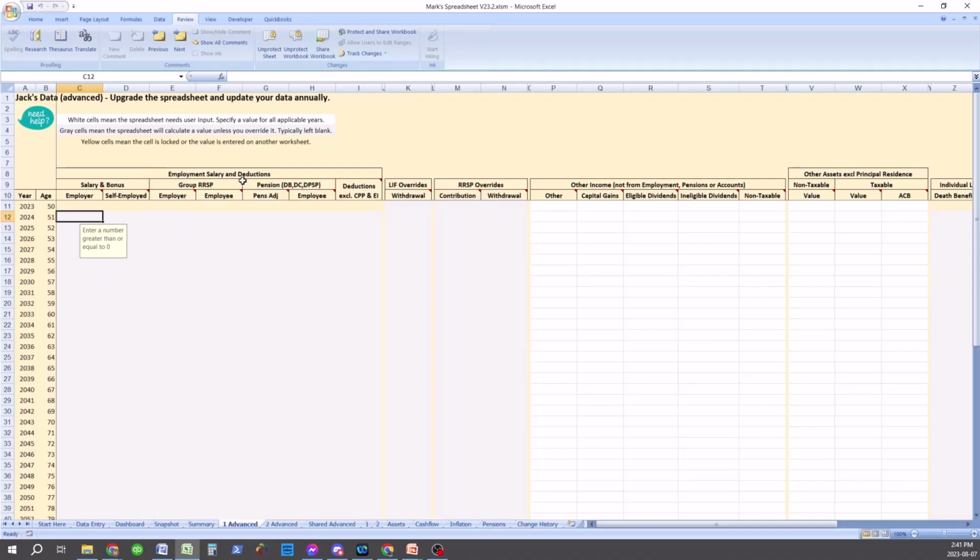Look at the employee salary and deductions fields. The first row is yellow because these values are entered in the data entry worksheet. The spreadsheet takes current year values and indexes them for inflation for future years until retirement. Enter values in the gray cells if you want to override this behavior. The spreadsheet will take any new value you enter and index it until retirement. Or if you are past retirement, for example doing part-time work, and you enter a salary, it will continue indexing that salary until you enter 0.